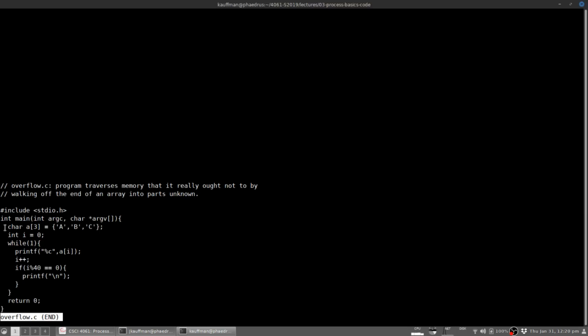So, for example, I'm going to lay out here a short array. There are 3 characters in A. They are A, B, and C. I'll give myself a little counter and then start up a loop that will run forever. All this loop does is print the contents of A. Now the first 3 things in A are well defined, that's A, B, and C. But since I just keep on chugging along, printing things out, every 40 characters or so printing a new line, this is going to walk right off the end of the array into higher addresses.